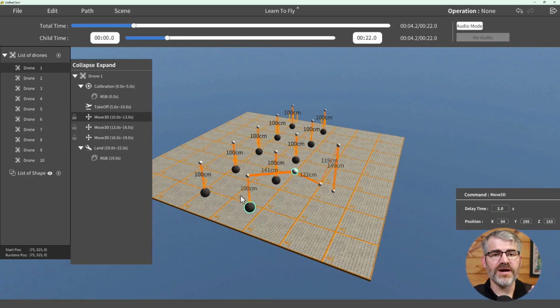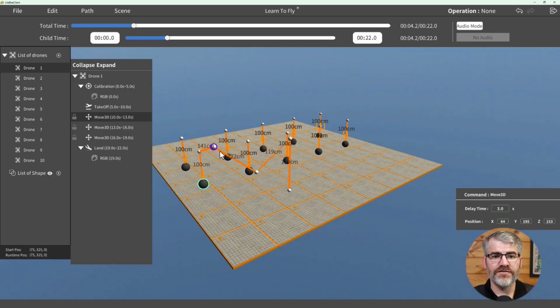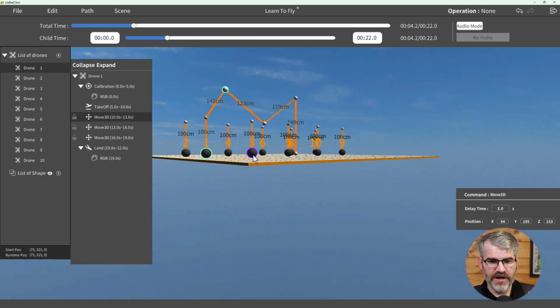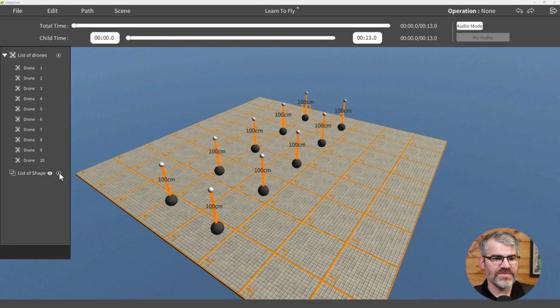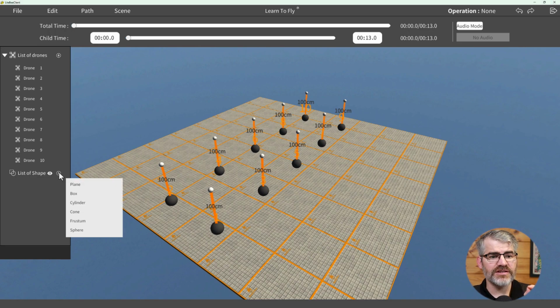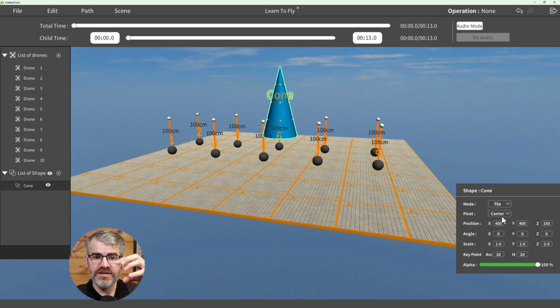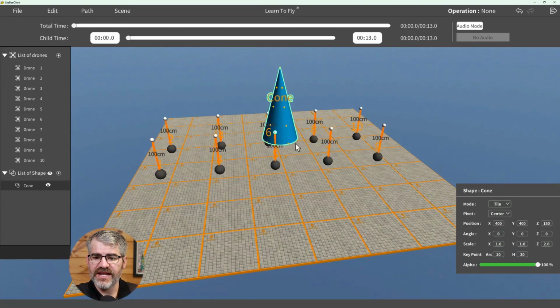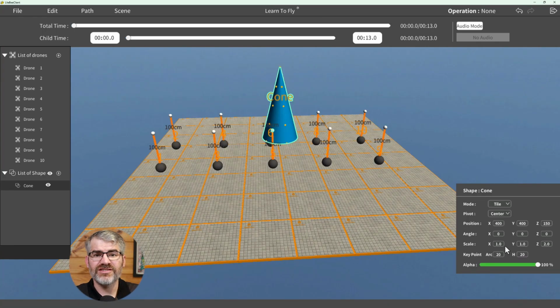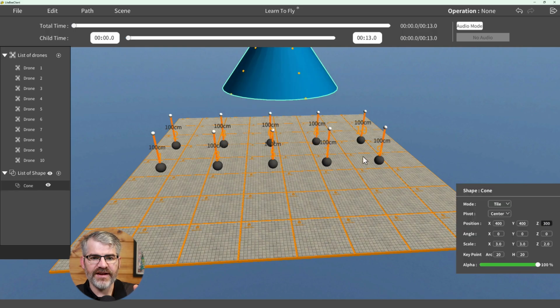We're going to achieve this by using shapes. So if you saw here, it said list of shapes. Let me just reset my view. Okay, so here we have a list of shapes. I'm going to click on the plus button and then add a cone. Now it loads the cone into the middle of my stage. You can see X and Y, 400, 400. So that's 4 meters by 4 meters and it's 1.5 meters in the air. What we're going to do is make some tweaks, change the scale, lift it slightly higher.